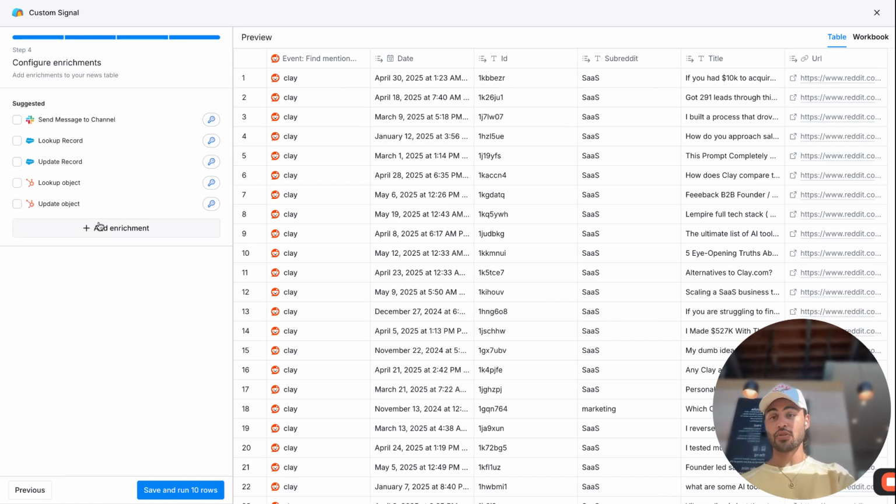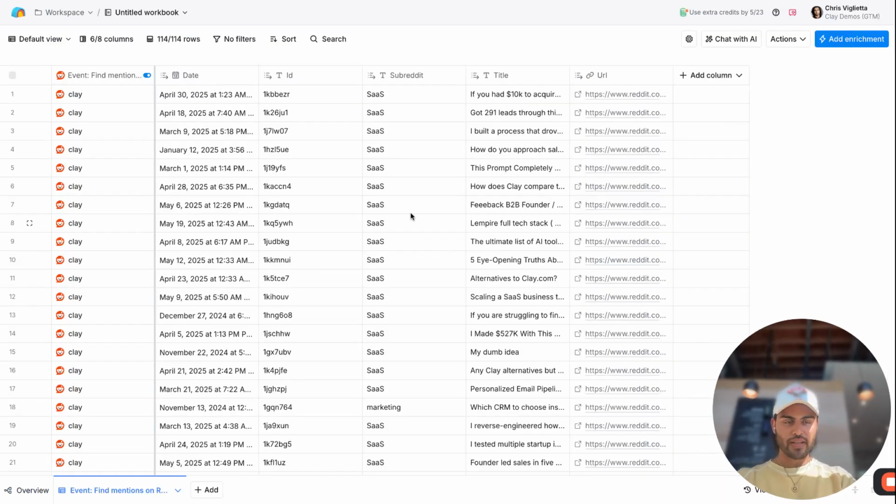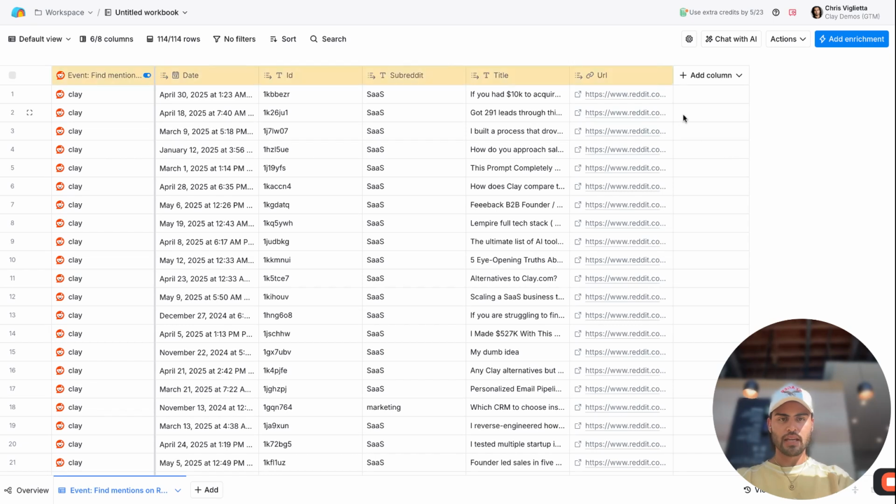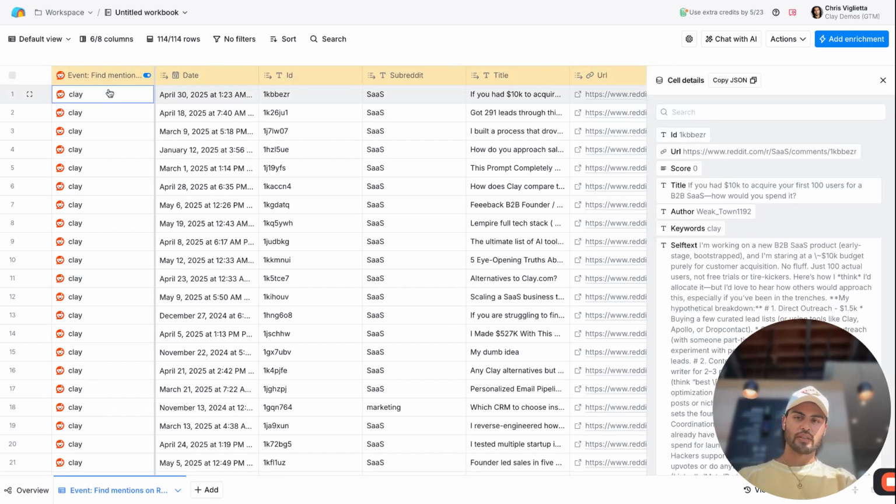And in this next step, you can actually choose follow-up actions. In this case, I'm leaving blank, but you can send Slack messages and updates whenever somebody mentions your company name. Save and run. Always run 10. And what I personally like to do is actually highlight these in yellow as inputs, so it's easier to notice what's going on later.